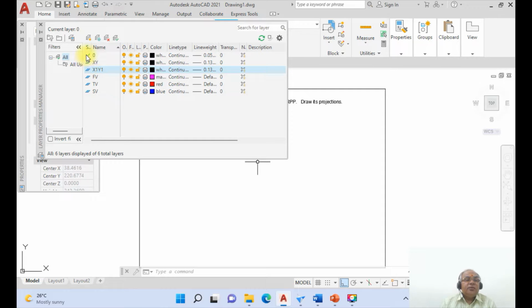So you can see that 0 is the one which is highlighted with a tick mark. And whatever lines you draw here will always have a line width thickness of 0.05. So layer 0, we are going to consider as the projector layer. And all these layers, 0, XY, X1, Y1 line, X1, Y1, will always have the color black.